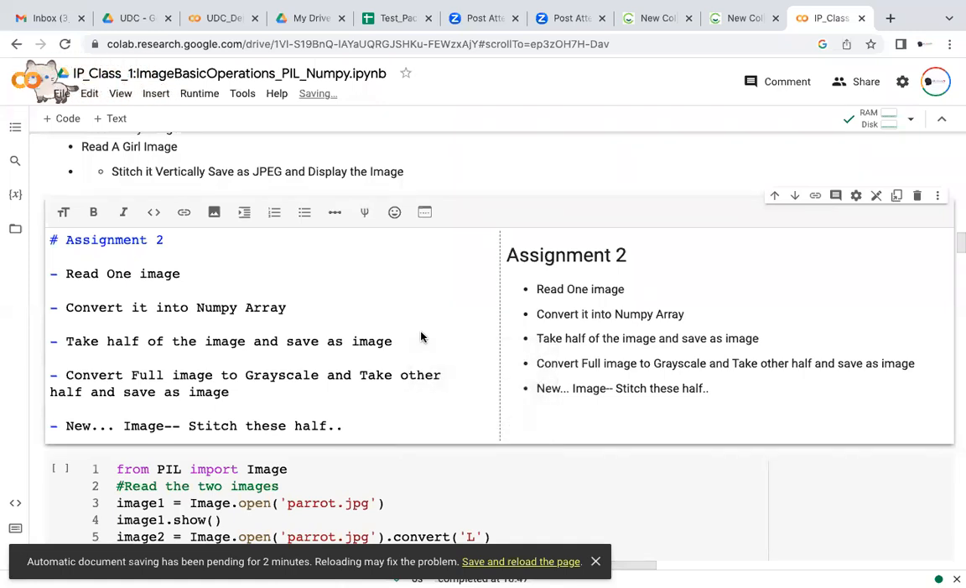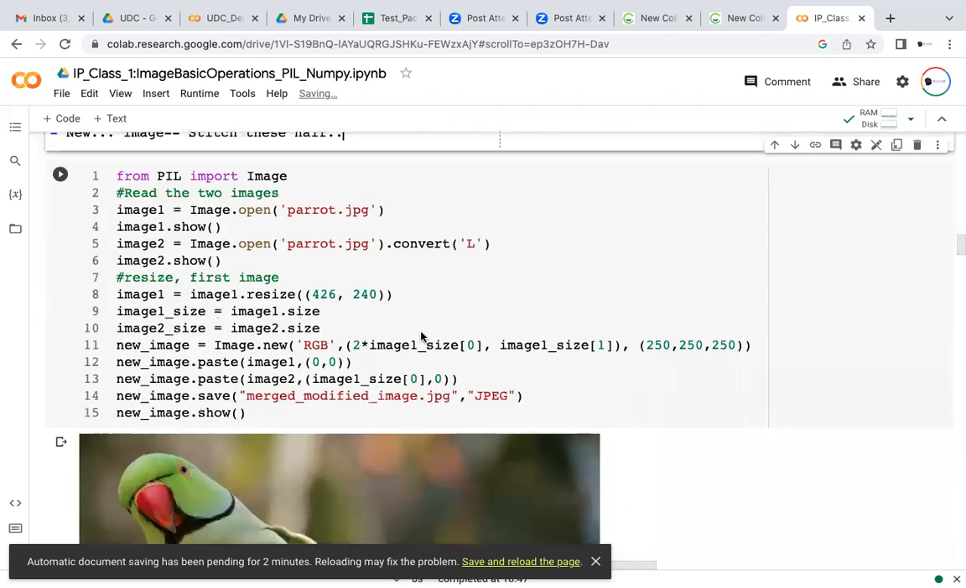So these are the two assignments I have given, and by doing these two assignments, you will be touching all the things we have discussed right now. Fine. So next.